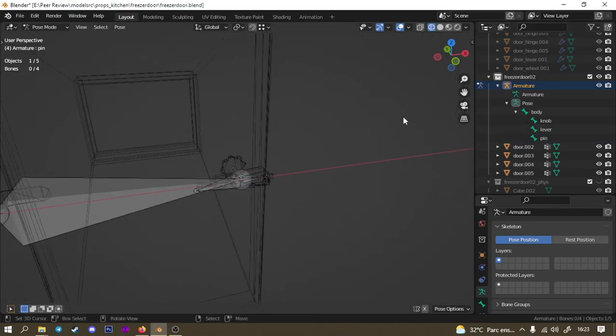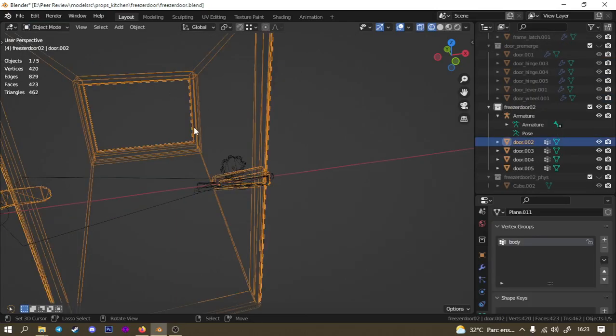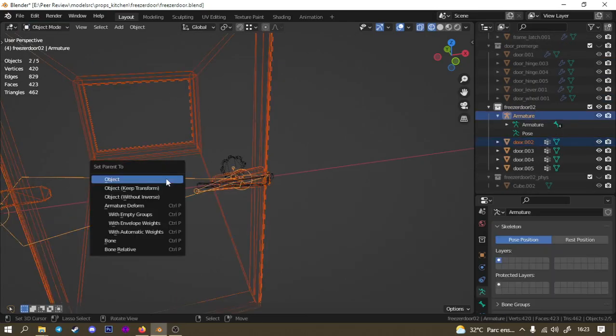Next thing, we need to go back to object mode, select this, and parent. Here you can just get automatic weights or empty groups. I really don't know, because in older versions of Blender I remember there was something like automatic vertex groups. And here, last time I tried with automatic weights, it didn't work right, so I'm just gonna get this armature deform.